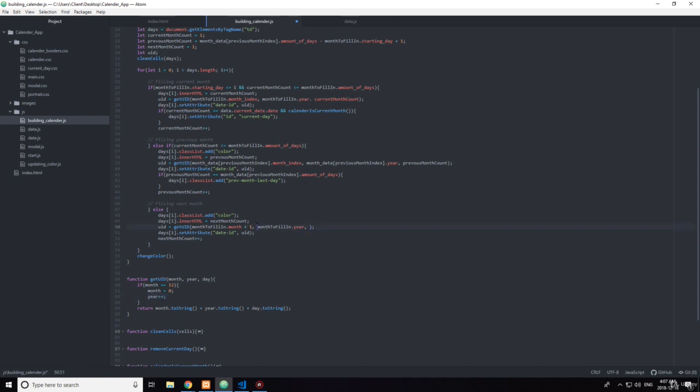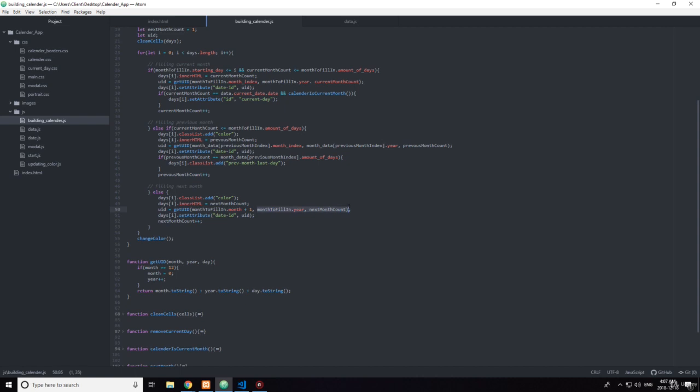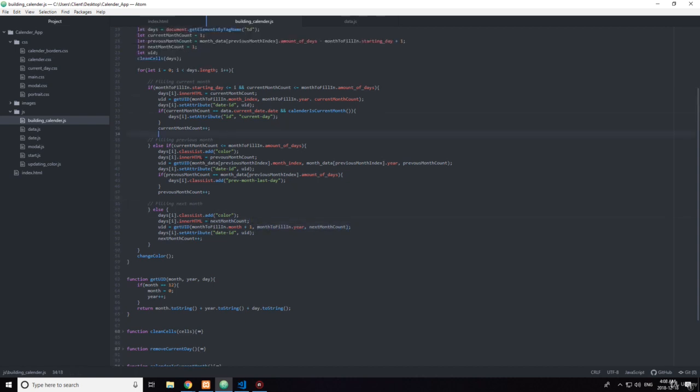So for the most part, most of the time this year is going to be right, and most of the time this month plus 1 is going to be something like 5 or 9 or 3. The only time it's going to be 12 is when it's on the last month. So that's the only time. And then this last value here is just next month count. These are the easier ones. This is just counting the days. So it's what's being put inside the inner HTML. Okay, so that's it for this video.